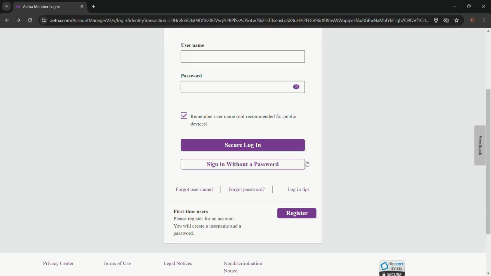If you want to log into Aetna Health without entering a password, simply click on sign in without a password. And that's it. Follow these simple steps and successfully log into Aetna Health.